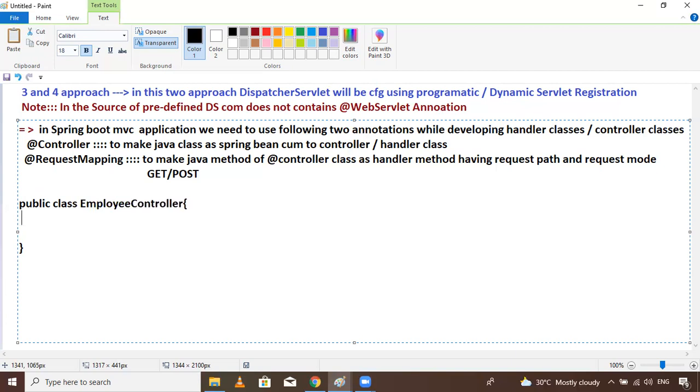Employee controller. Okay. So now here some logics are there. And here a method is there: public string addEmployee. One method is there, addEmployee. Some parameters are there; provide the parameters. Some parameters are required inside the method, provide the implementation.